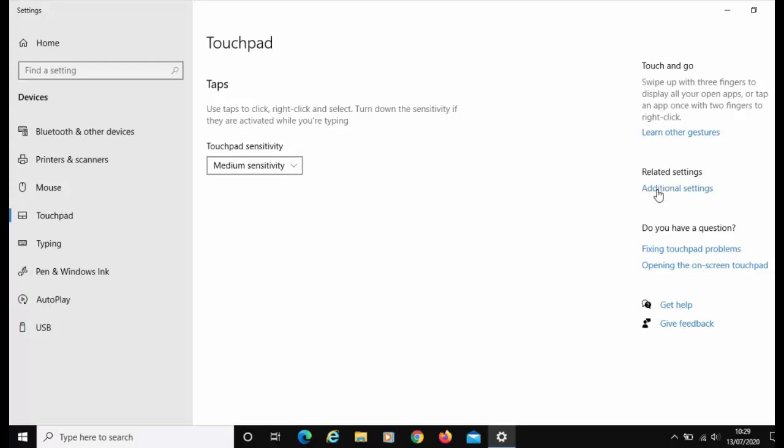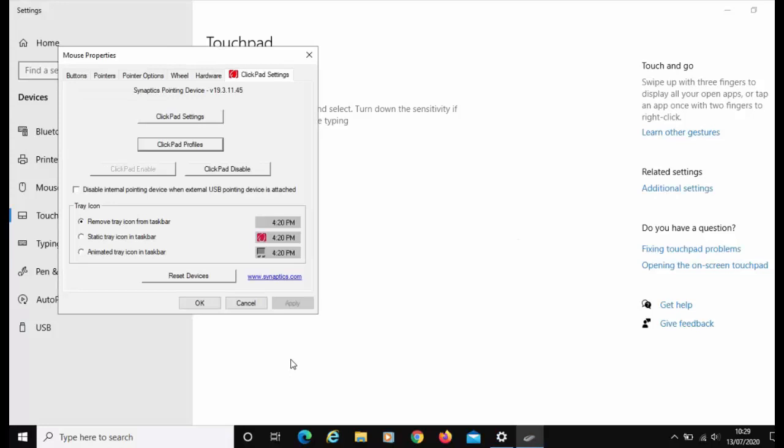If there's nothing here, you could click on additional settings just on the right here and just see if there's anything there. As you can see on mine, I've got disable internal pointing device when an external USB pointing device is attached. So if you've got a mouse attached at any time and you've ticked that box, it will disable the touchpad on the laptop. So all you do is you click on apply and then OK, and then close down the window here, and that's it. That's all you need to do.